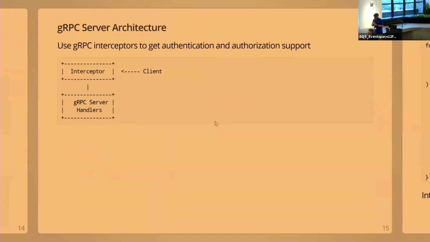So on the server side, actually, before I go into this, how many of you are familiar with gRPC, first of all? Okay, good, quite a few of you. And how many of you use interceptors in your gRPC? All right, good.